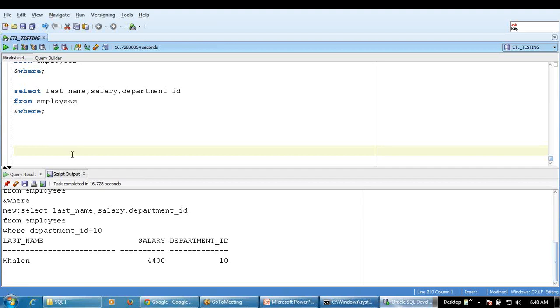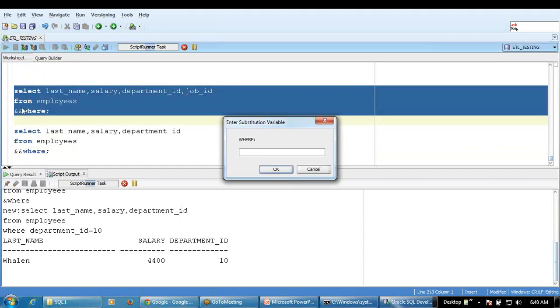So now try and execute. It won't prompt me twice to enter the data. Let's say if I want to write the condition, it will ask me only once. So that is the use of double ampersand. Let's say I enter ampersand department ID is equal to 90. See, it has asked me only once. It has not prompted for this value.